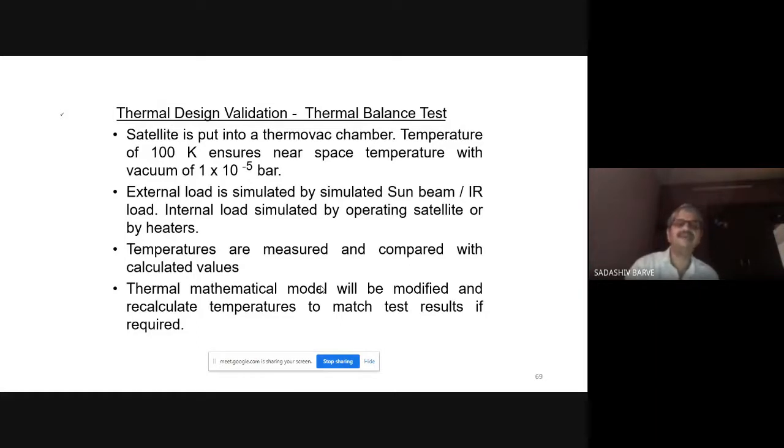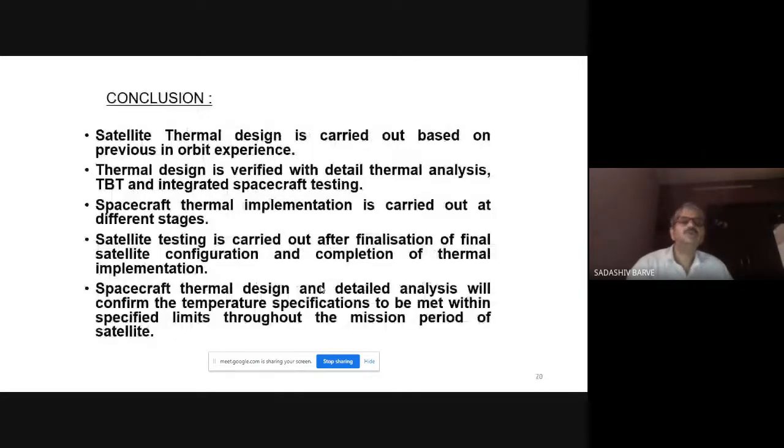But the detailed test will again be reviewed by a set of people. There are committees. They calculate what the limitations are and try to compare. What is the difference? Then how to update the model. Again, all the temperatures and scenarios under worst case condition are evaluated, documented, and circulated to all the concerned designers. So with this, I'm completing my thermal design presentation for the total satellite.